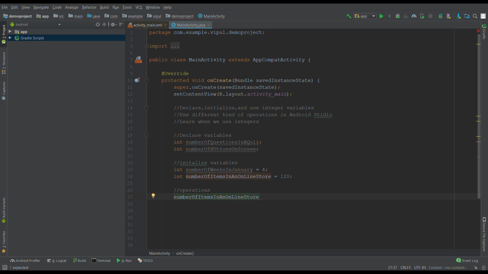Press tab. See, this is highlighted. We've taken this variable. So after that, if we want to subtract, let's say minus is equals, this is the format, is equals 4. So by this, this is the operation. If we code that, 120 minus 4, that operation will be performed and we'll get 116 as the output.